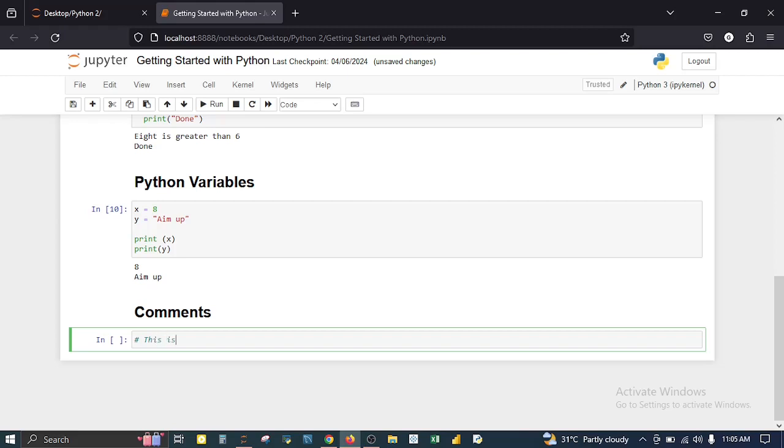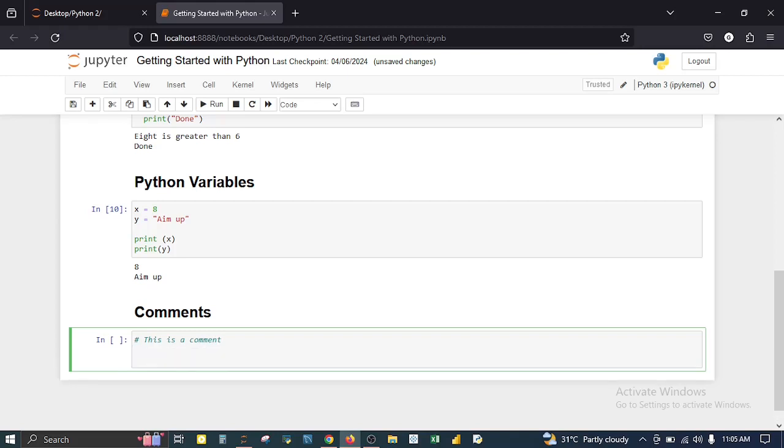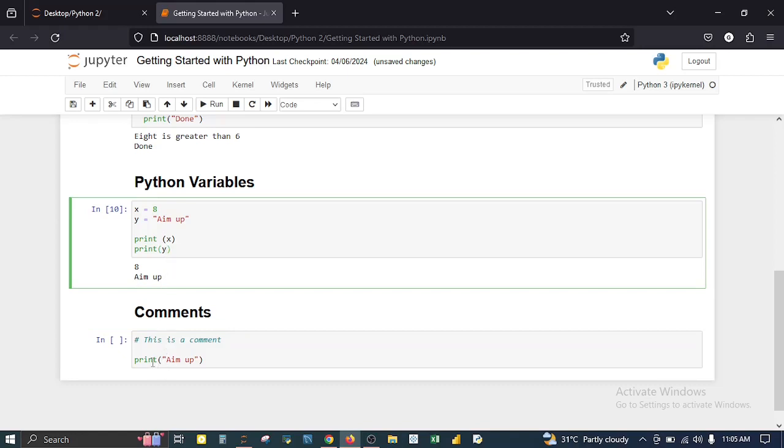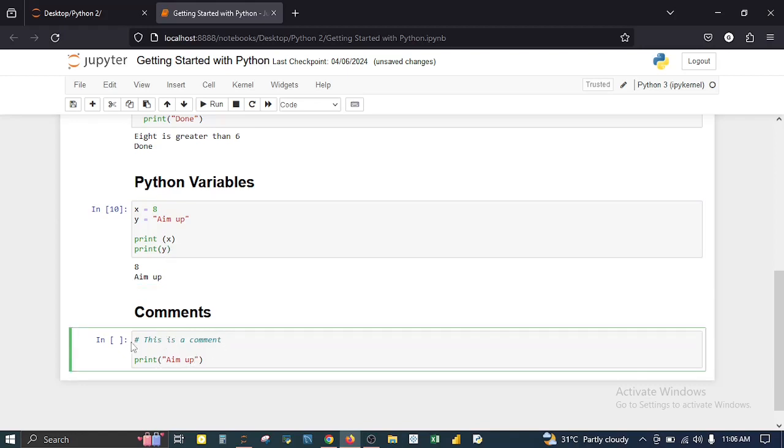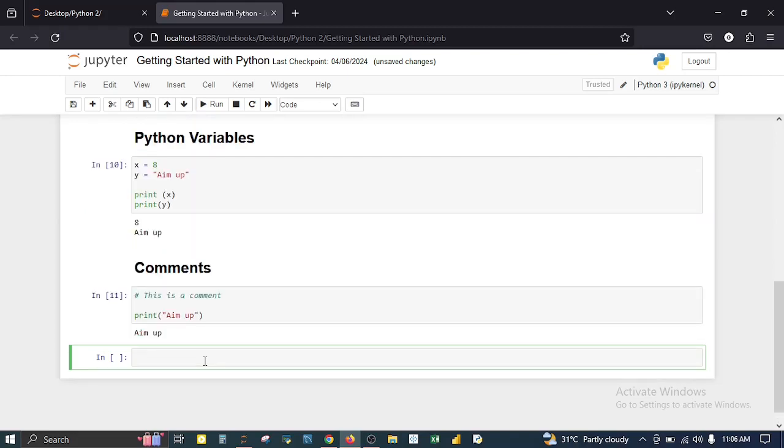Let's say this is a comment, and then here let us print aim up. Okay, let's run it. Here in this former block you can see we printed x, we printed y. X is 8, y is aim up. Now let's see whether it will print this, because this is also included in this line. This is a comment, then print aim up. We run it, shift enter, aim up. This is ignored because this is a comment.